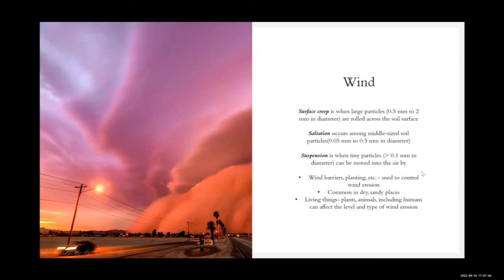Things like wind barriers are used to control wind erosion. Planting trees and such along a field makes a barrier to keep the wind from blowing in. Wind barriers are common in dry, sandy places, because if you look there on the left, that's what happens in dry, sandy places.